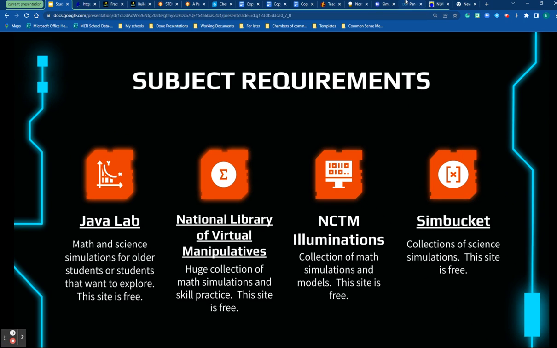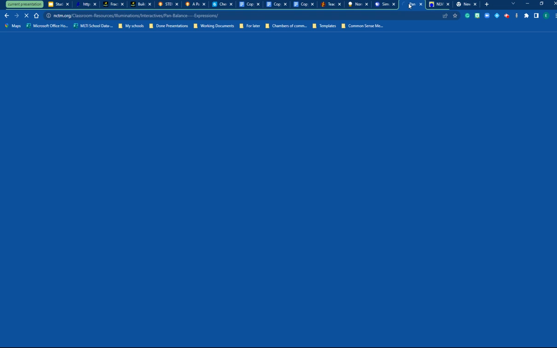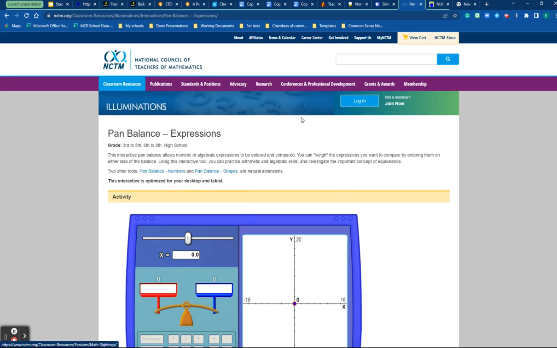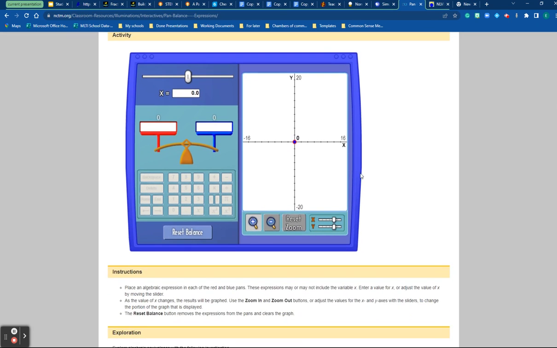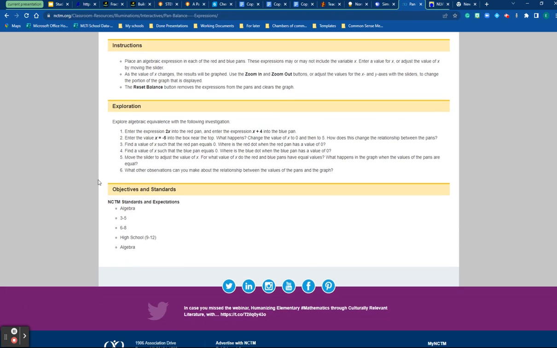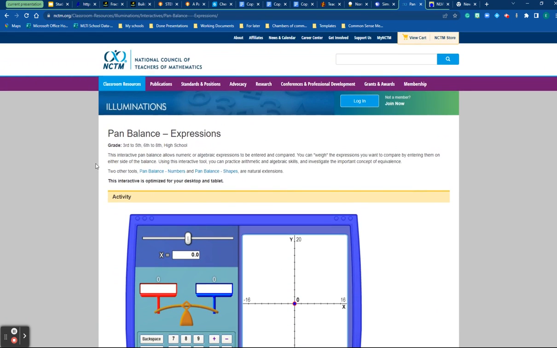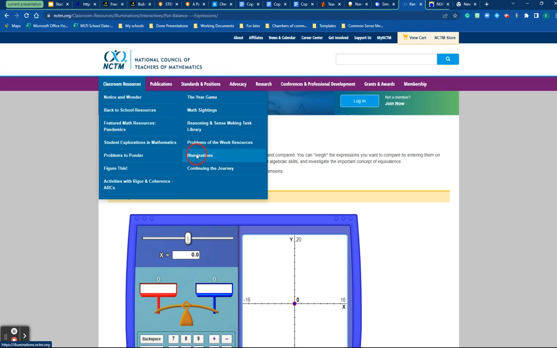And then there's NCTM Illuminations, which I don't know why that's still not linked, but I will absolutely link it. I didn't know this existed until I happened to be on it. But if you go, oh, here it is. Here's one. We'll go back in a minute. You have this activity where you have a pan balance, and you're balancing the equations from one side to the other. This is the old kind of standard. Look at a 3 plus x equals 10 and balance them out so that they're equal. Really great. Standards are down here. Exploration piece at the bottom. Instructions are there. Pretty user friendly. Very good to use.